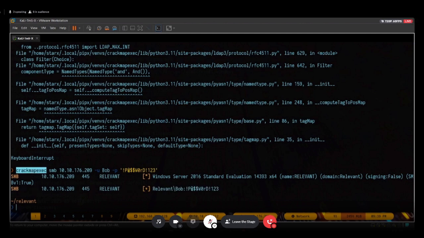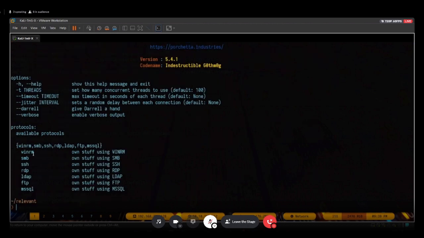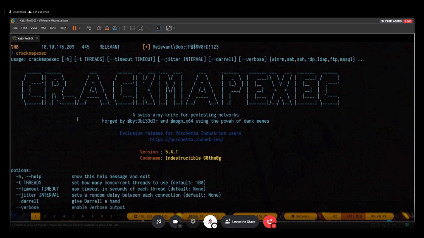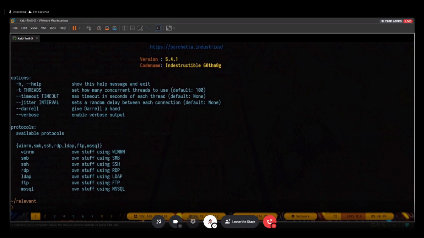CrackMapExec is a huge tool, and if you are into Active Directory pen testing or Windows pen testing, it has a lot of features in it, especially for Windows stuff. You can do Windows Remote Management, SMB, SSH, RDP, LDAP, FTP, and Microsoft SQL Server. So it has a lot of features. I'm not going to go through them today, but I highly recommend going through CrackMapExec and seeing all the features and options it has.